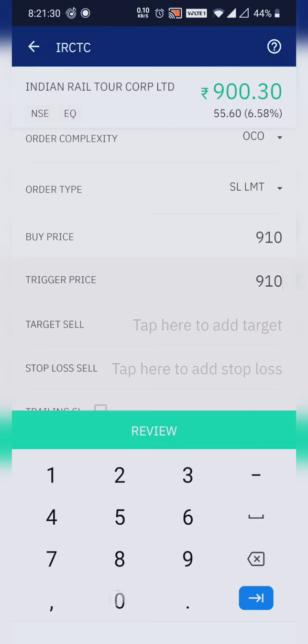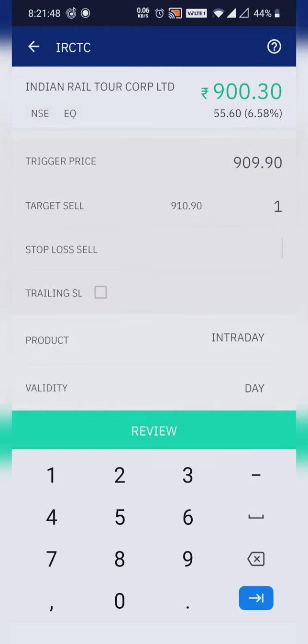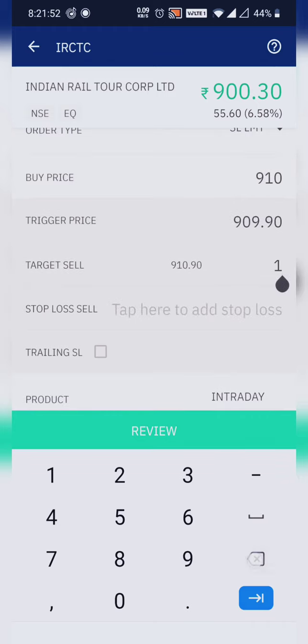Trigger price should be equal to or lesser than 910, that is the buy price. So let's say you can put either the same value or 909.90. Trigger is like a switch, it should come first, then the buy price should come. And for the target, like I told you, 1 rupee. In bracket order and OCO order, you will type 1 rupee. You will not type 900 here.